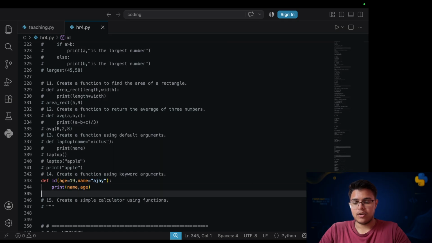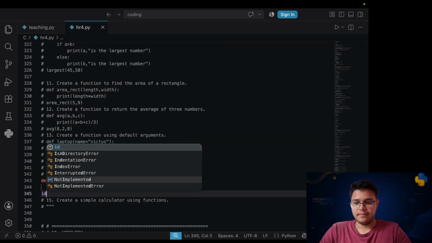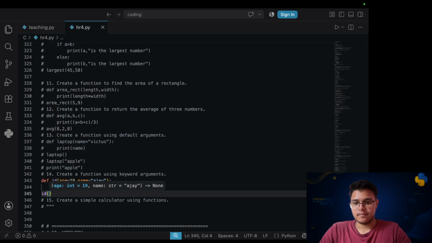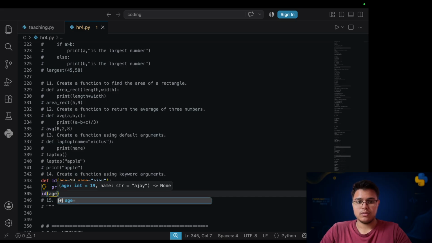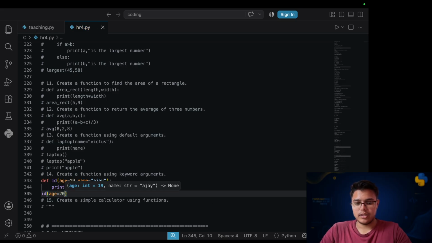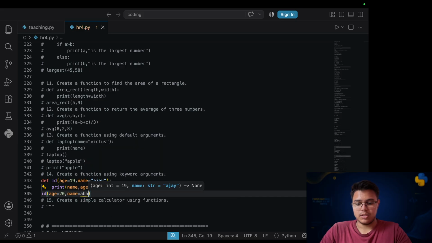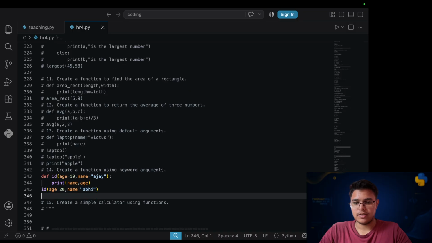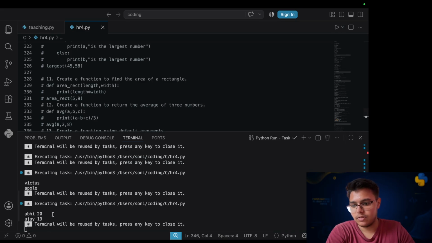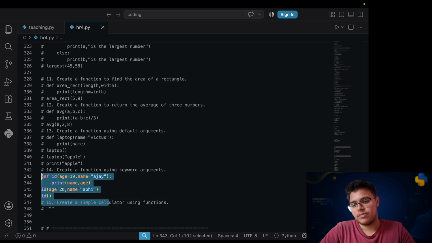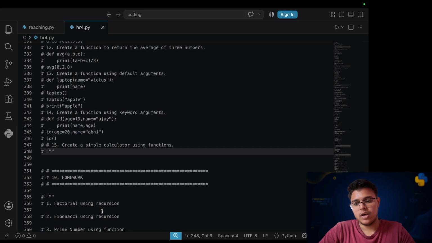Yeah, now we'll call ID with age equals to 20 comma name equals to Abhi. So now it will print Abhi and age, otherwise ID. So look here, now Abhi 20 and Ajay 19. Okay, so it's an example of default and keyword arguments. Now calculator.